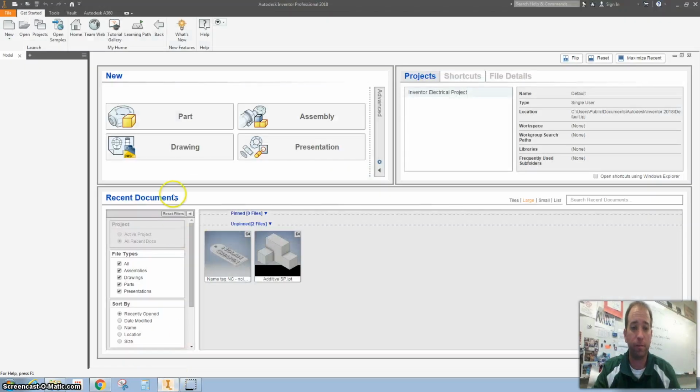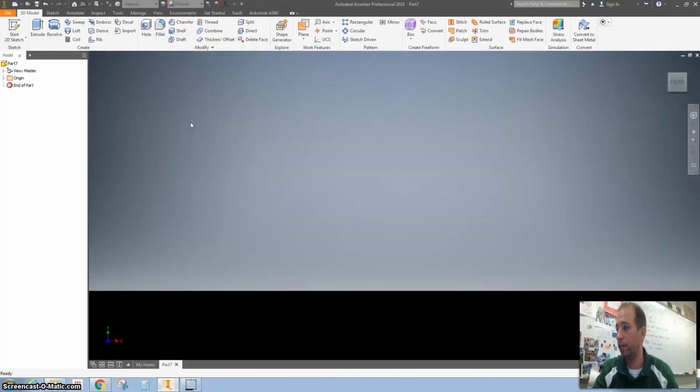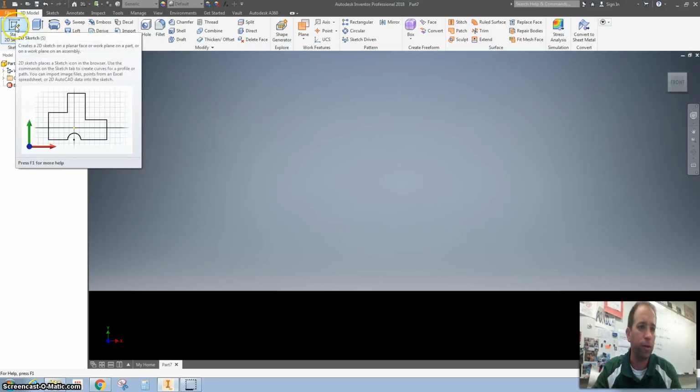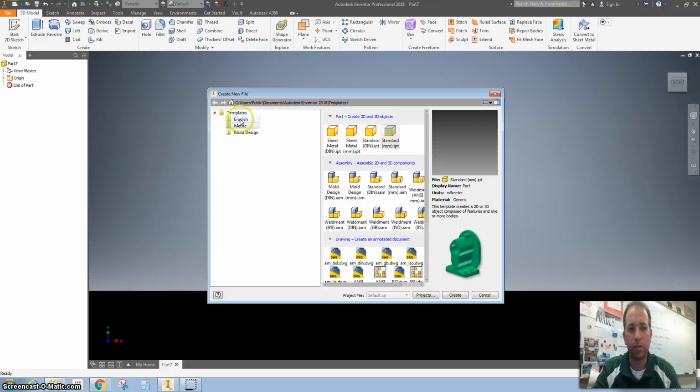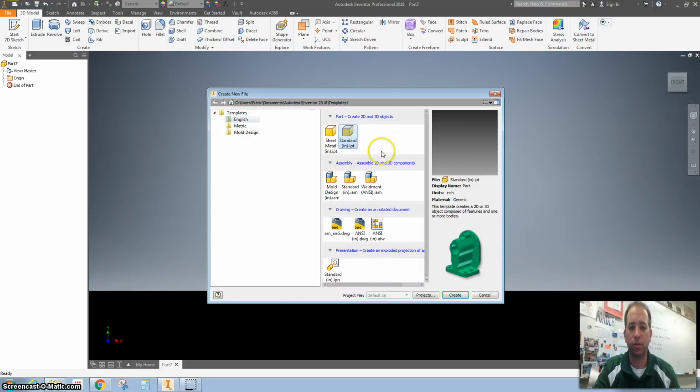Open up Inventor. Go ahead, start a part. And it is in inches. The 2 quote lines mean inches, so that's what we're going with. If you're not in inches, of course, you can go to File, New, and then make sure you are in English. There we go. And then inches right there.